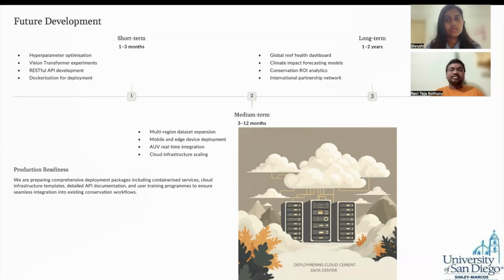The long-term vision will include a global reef health dashboard, climate impact forecasting models, and analytics to calculate conservation return on investment. Our production readiness package includes containerized services, cloud templates, and comprehensive documentation, everything needed for seamless integration into existing workflows.